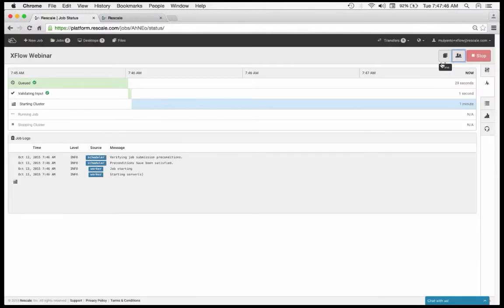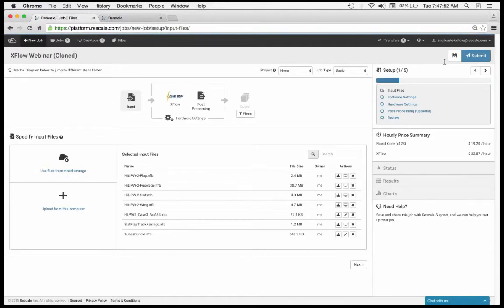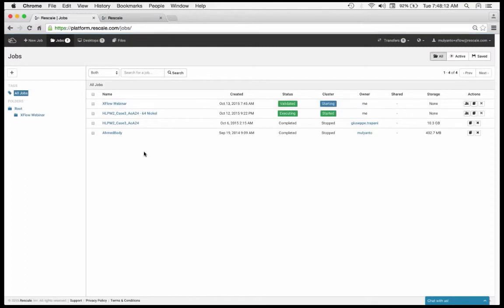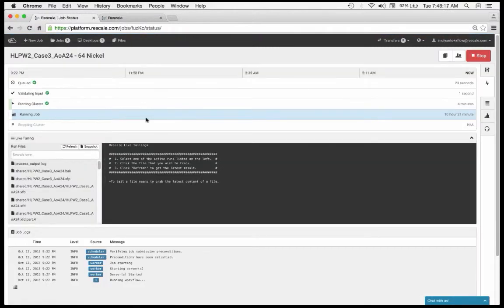The second feature here is you can clone the job setup, which gives you an exact clone of the setup. This is very useful if you're doing some bug fixing on your job or making small changes to your job. Since we're running kind of low on time, I'm just going to move to an already running job to show you what an already running job looks like.